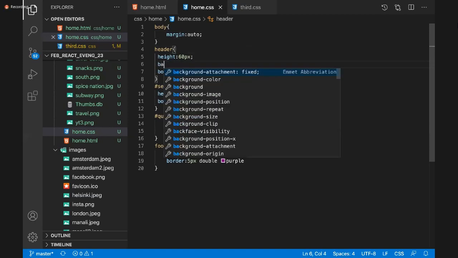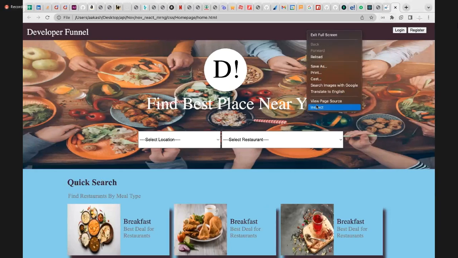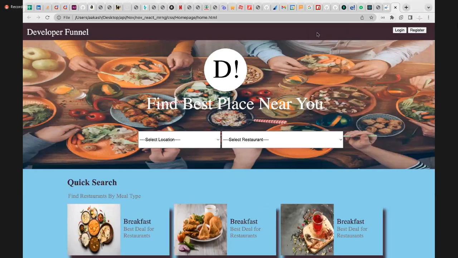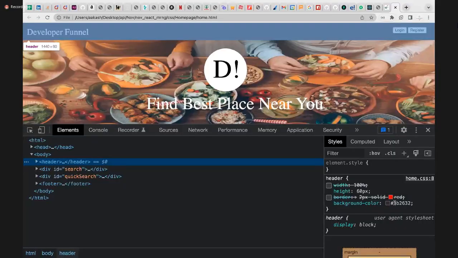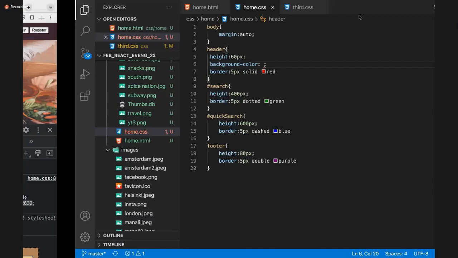First of all, we'll set a background color here. Background color. And what value? Right click, inspect. Right click and inspect. Here you see the color code, guys. In every website, you can pick this color code. So I'll pick this particular color code and add it here.